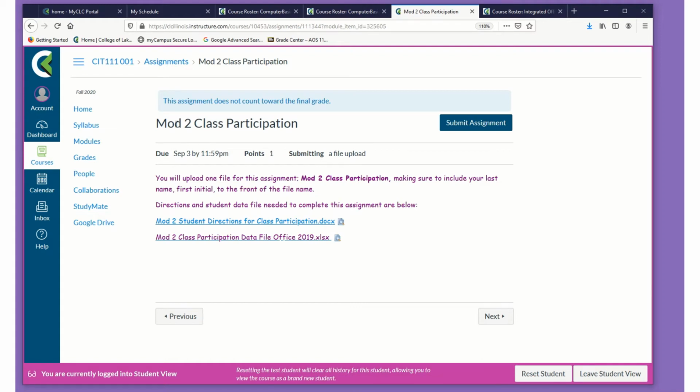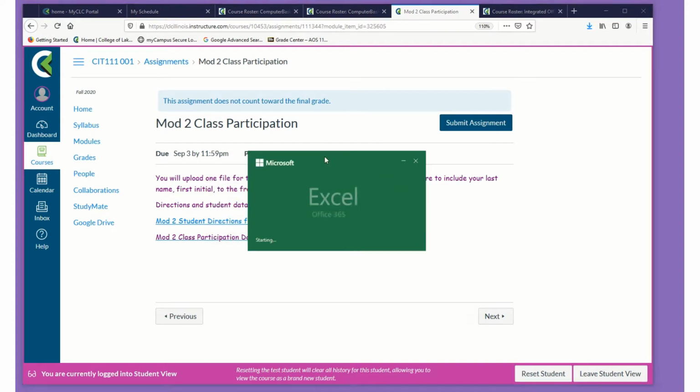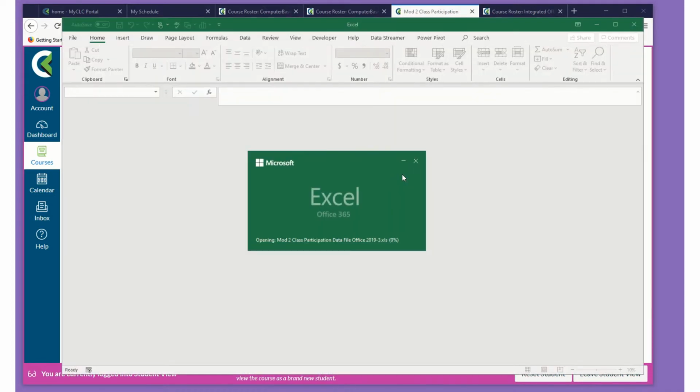So here we are at Mod 2 class participation. You go ahead and download the directions, and I'm going to download the student data file. I'll open it. And then we'll save it right away.